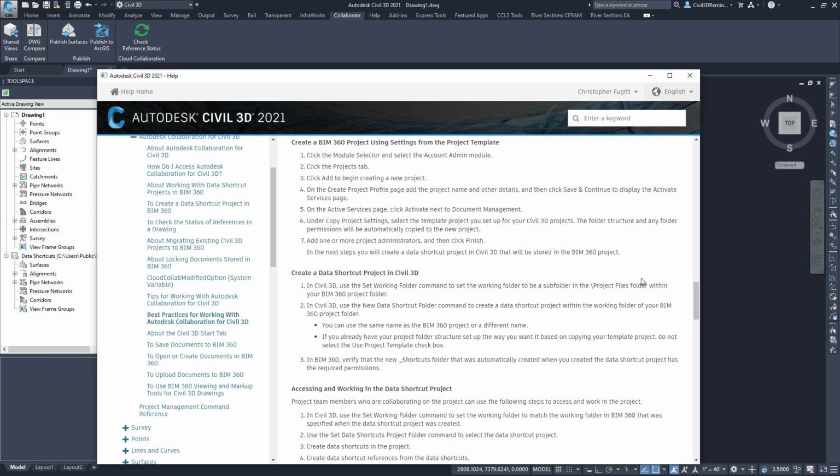Create a BIM 360 project using settings from the project template. 1. Click the module selector and select the account admin role. 2. Click the Projects tab. 3. Click the Add to begin creating a new project. 4. On the Create Project Profile page, add the project name and other details, and then click Save and Continue to display the Active Services page.